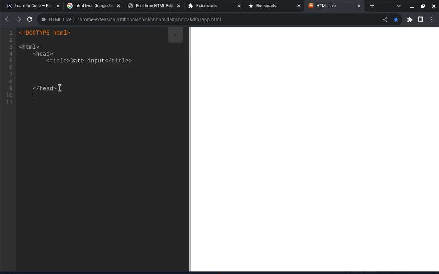And then we make a body. Well, we make the body of the web page, I should say. So this is where everything will be displayed. Whatever you put in here between the body tags is going to be displayed over here. Which is why I like HTML live, because whatever you update here, it updates here.